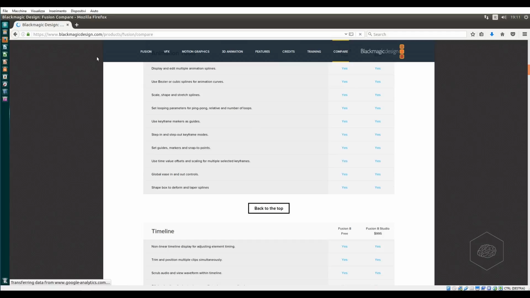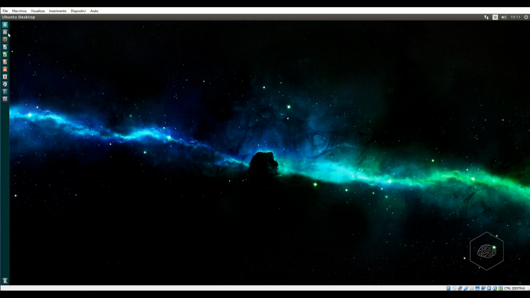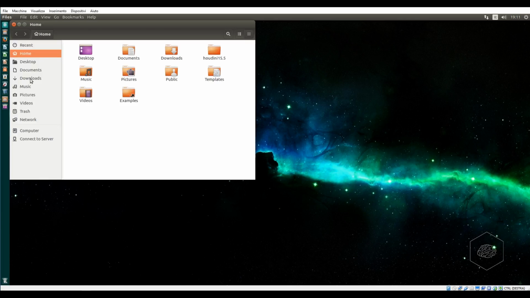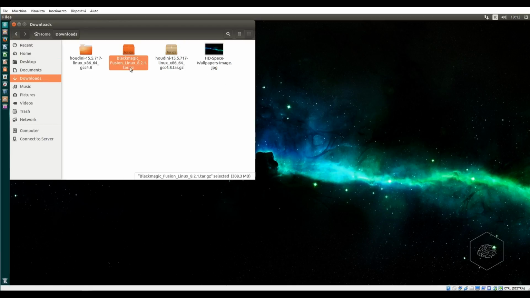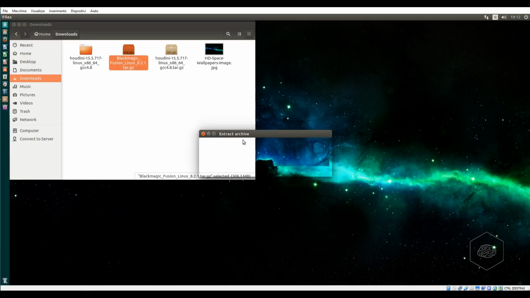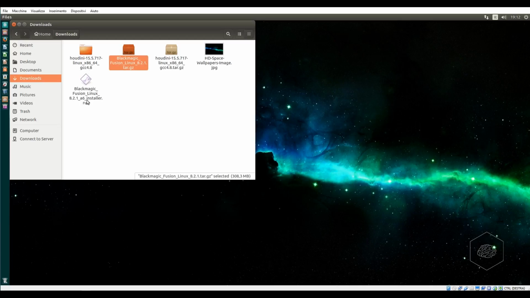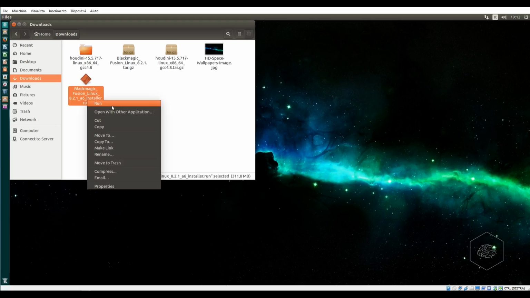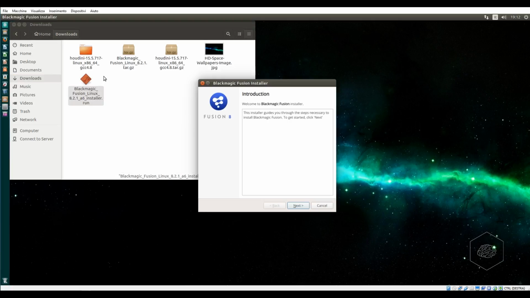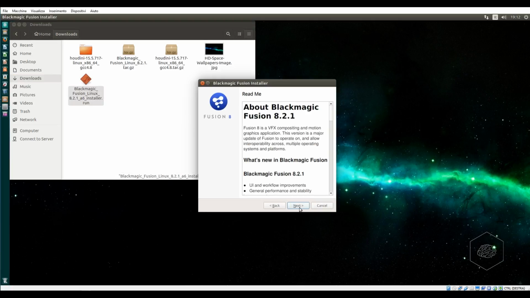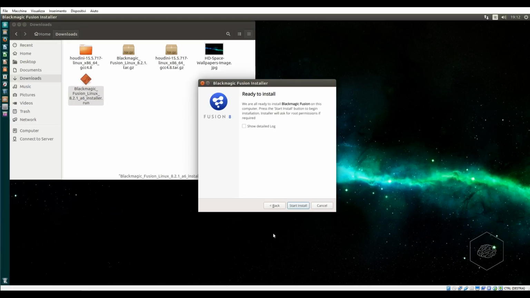When you download this, you can find it inside your download folder. Here you can find this zip file, the tar.gz. You can extract it here and you can find the run file. Another kind of installer inside Linux is the dot run, and you can run it. It's very easy because it's like the wizard of Windows.